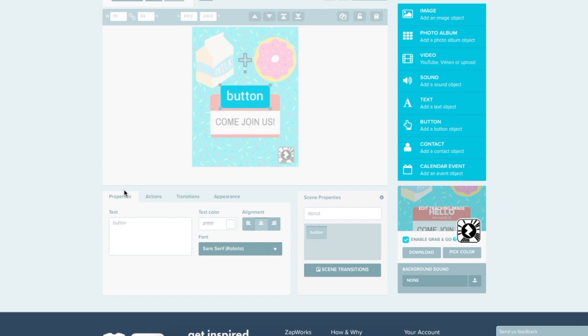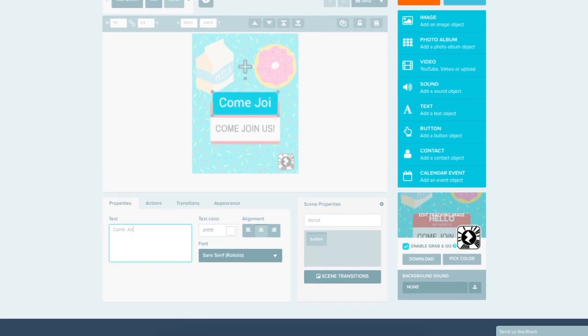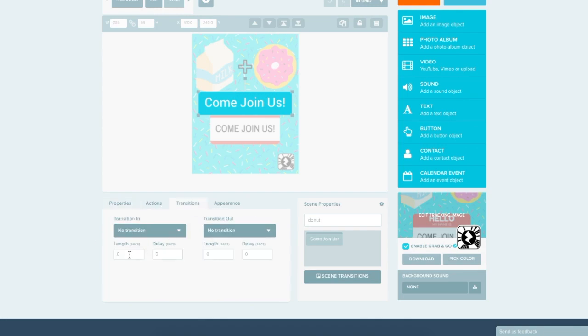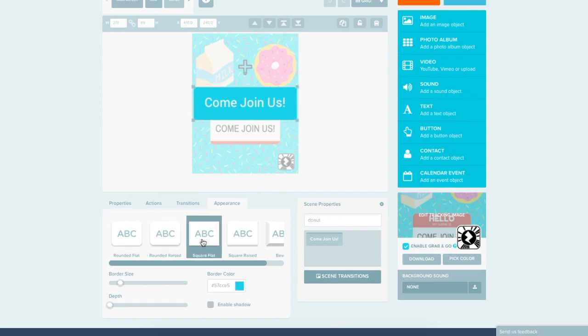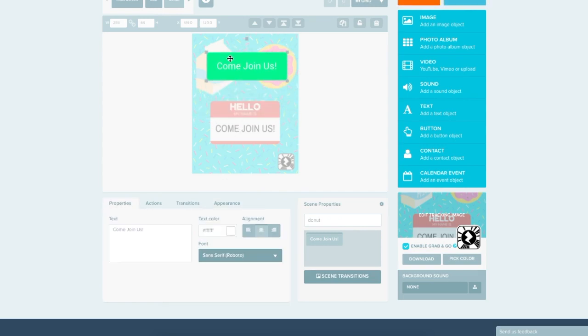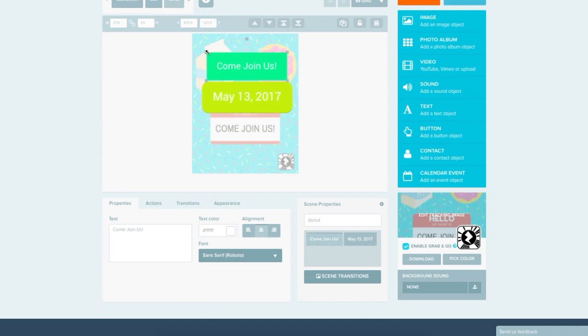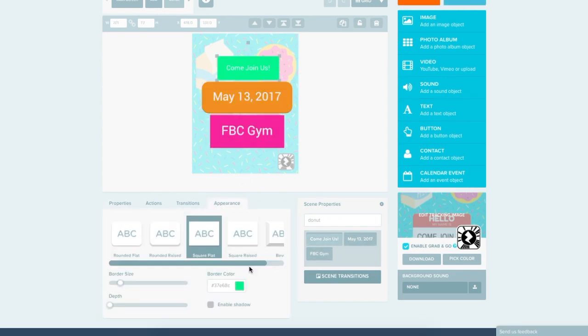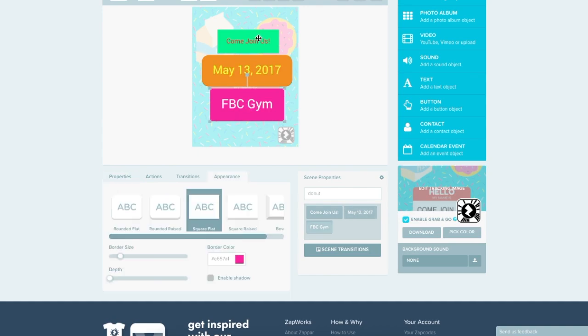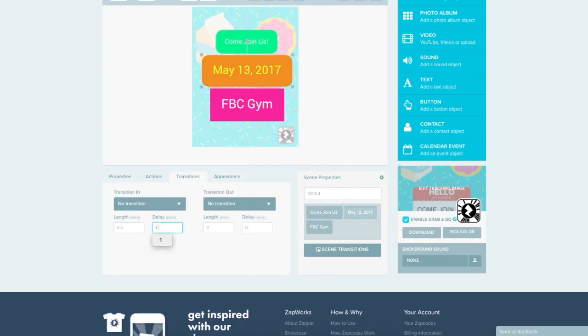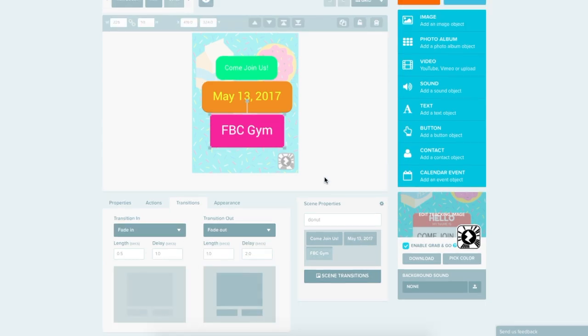You can click on it, you can change the text, change the transitions, and you can change the appearance. And that is how you create your button feature.